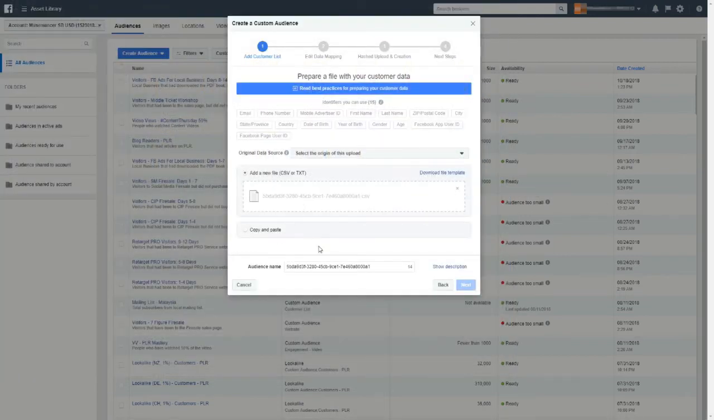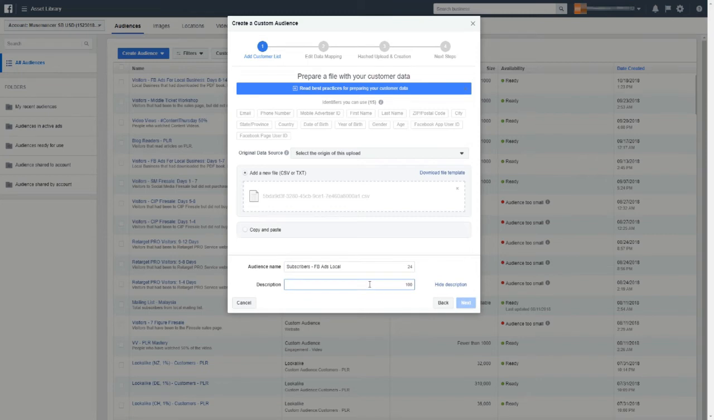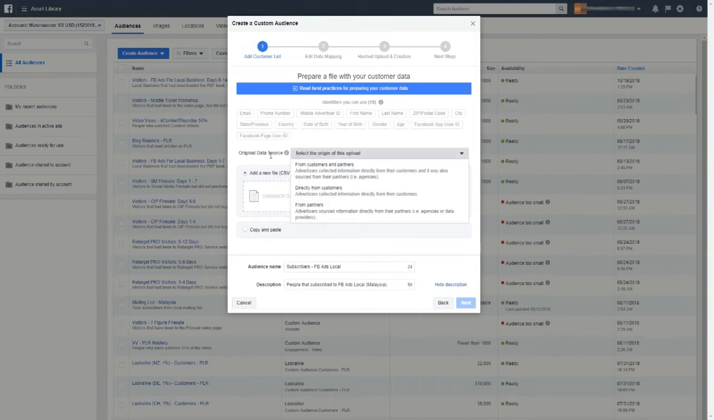And then, okay, you can give it a name. So right now it's in gibberish. It's better to give it a proper name. So I'm going to call it subscribers FB ads local, and that's the source of this subscribers data. Okay, people that subscribe to FB ads local, bracket Malaysia, because this is a local business. Okay, so I forgot. Original data source. Select the origin of this upload, can be from customers and partners, direct from customers. So since mine is direct, I'm going to choose this one.